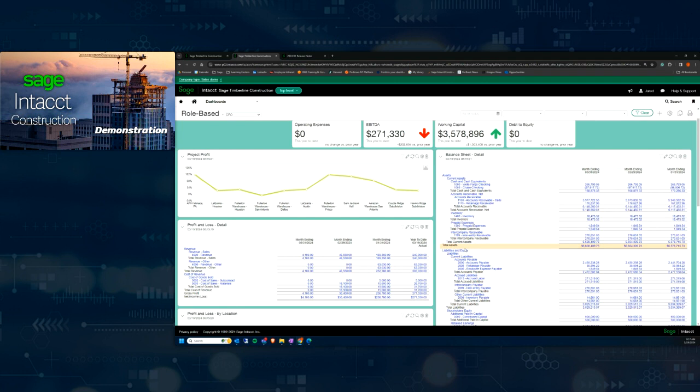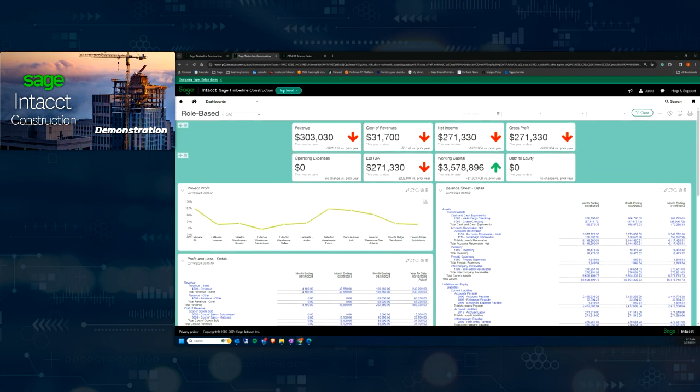So when we create these dashboards, there's a lot of ability around customizing the data that you see. What I mean by this is I have created a role-based dashboard as an example. So when you go through the implementation, you can work with a consultant to create whatever makes sense to you. And I've created several different roles.